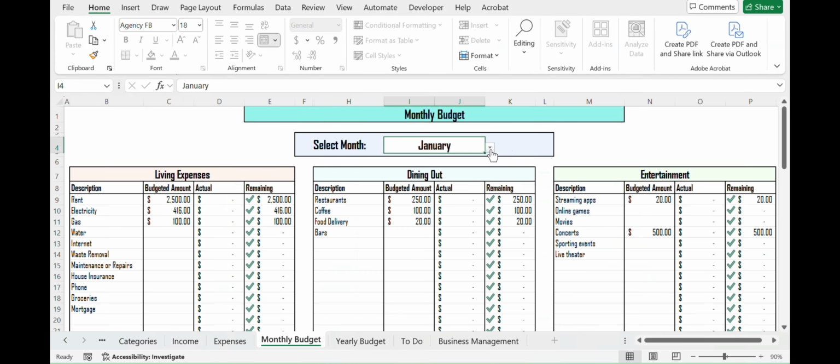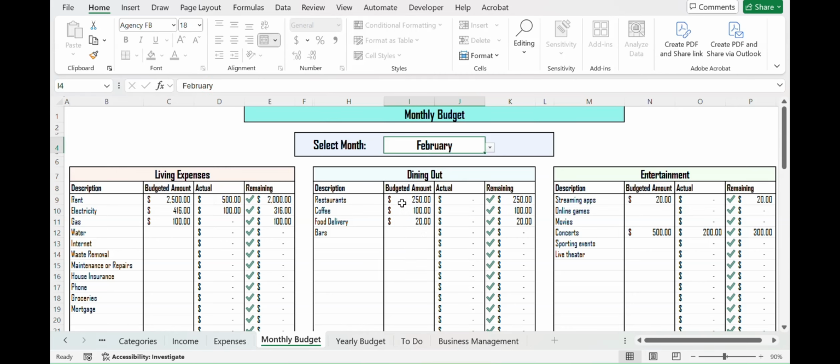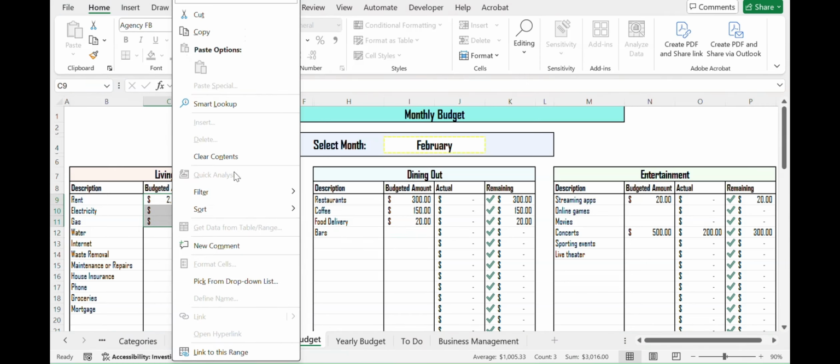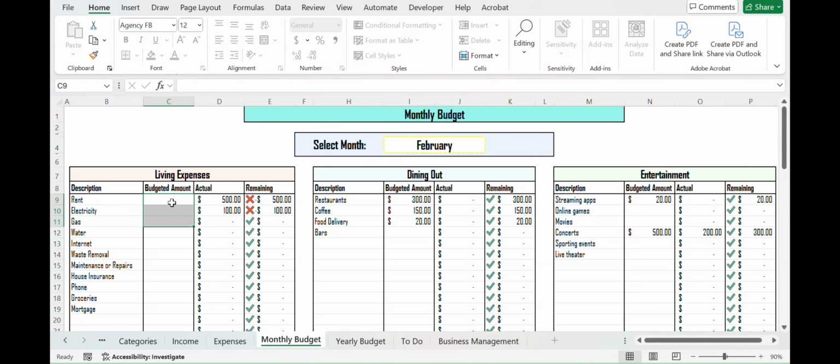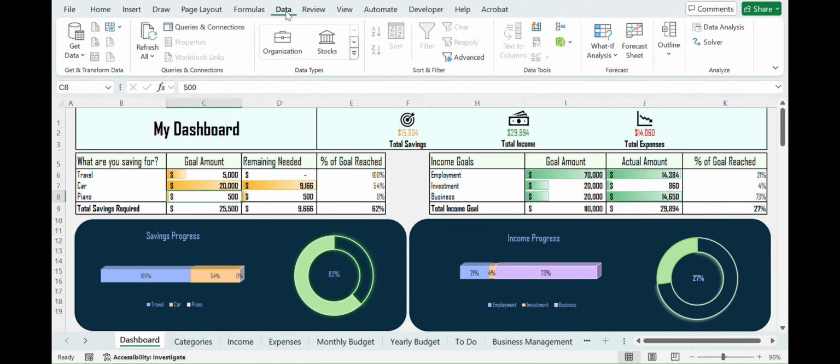With the monthly budgeting tool, to start budgeting for a new month, you will need to change or clear what you have entered for the previous month. And again, remember to refresh your data to see the most recent entries.